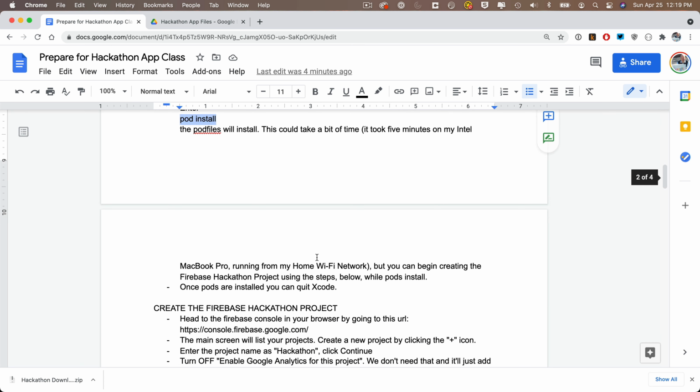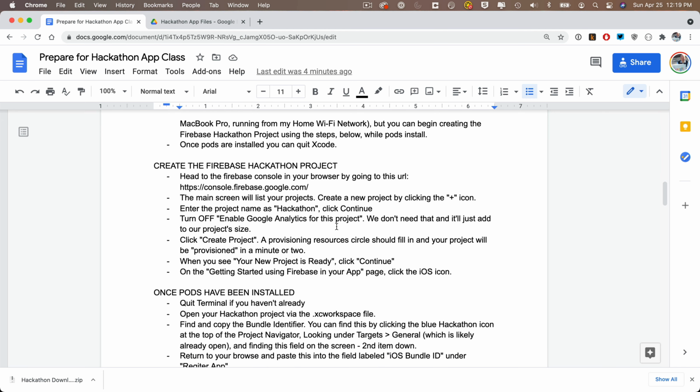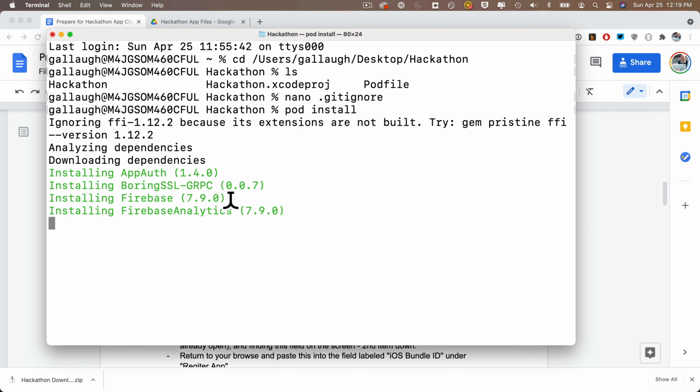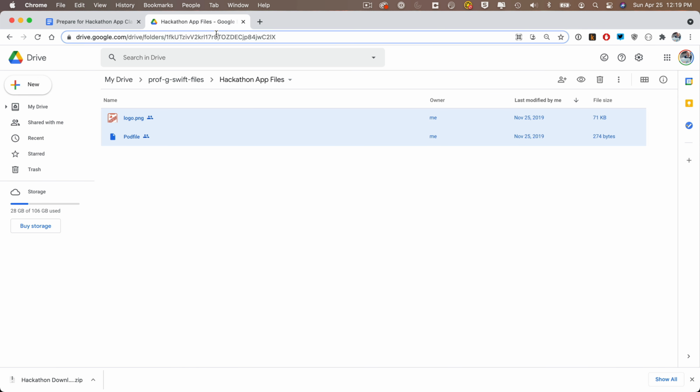It took my Mac, it's an Intel Mac running off my home network, about 5 minutes to install this. So what we can do is head back to our instructions, and we can follow the steps to start to create our Google Cloud Firestore project that we're going to use for Hackathon. So to create our Firebase project in the cloud, once you highlight this URL, console.firebase.google.com, head to a new browser tab, paste that in.